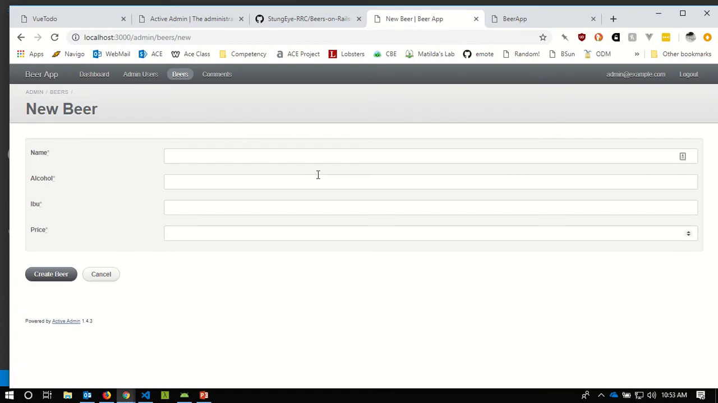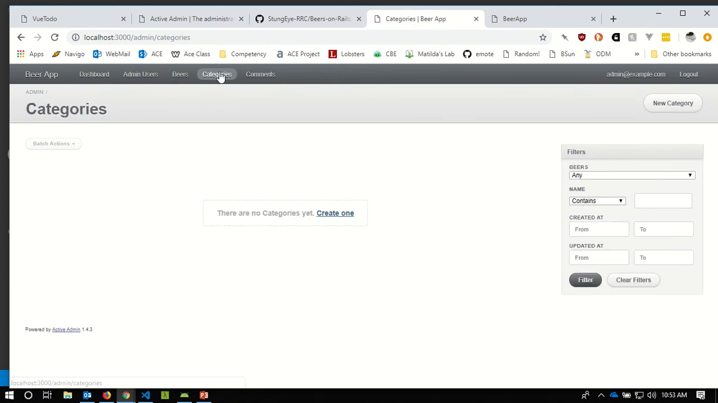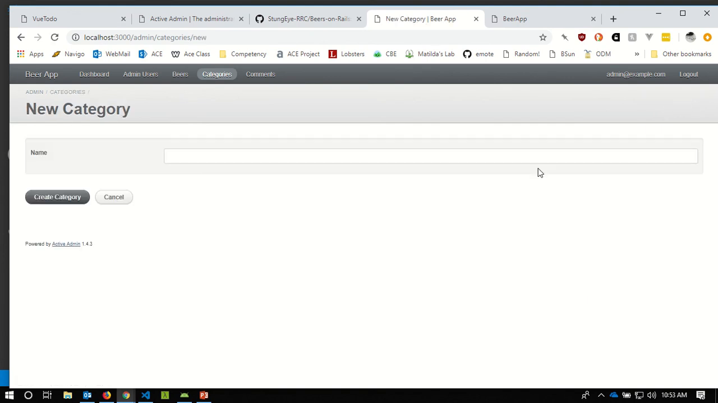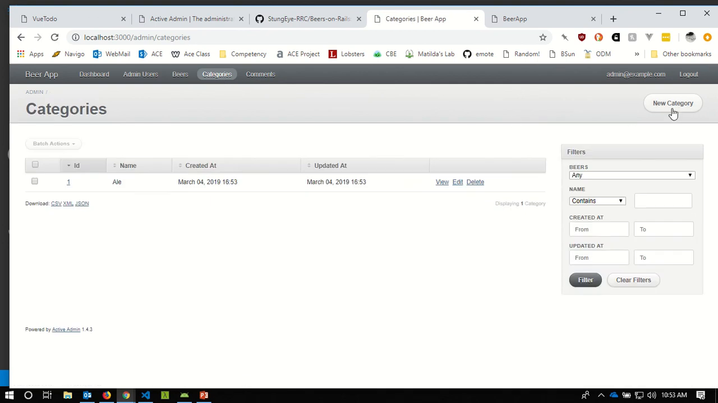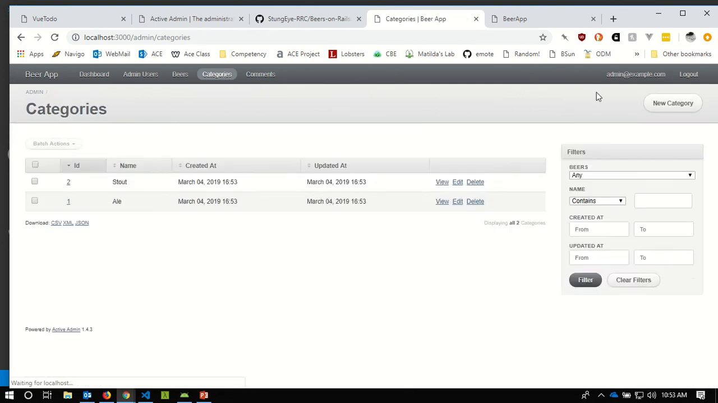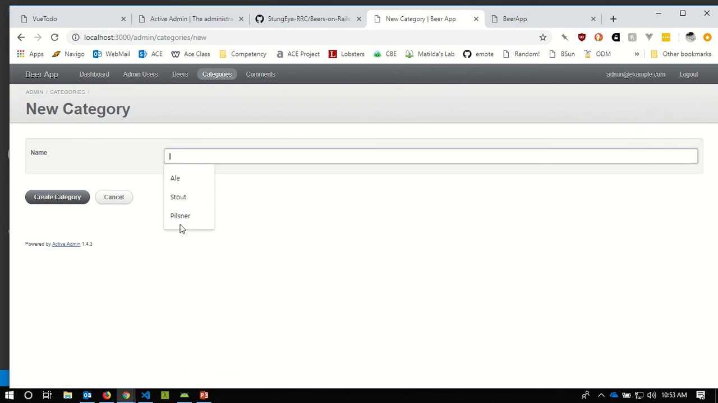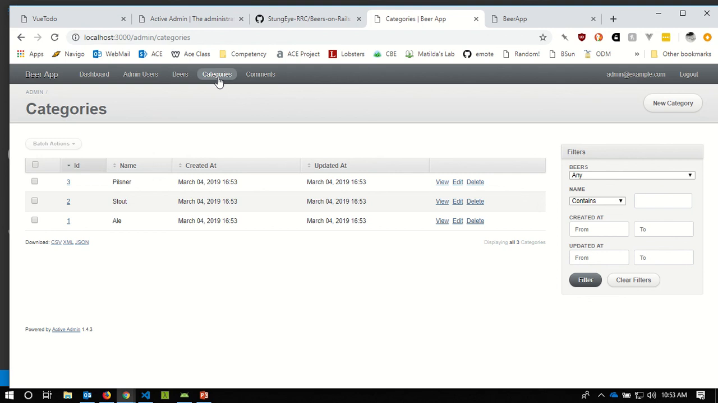And now from my backend, there is a new categories section. I should be able to create a new category, like an ale and a stout and a pilsner. So I have a few categories now in the categories table, and I was able to add them by way of ActiveAdmin.